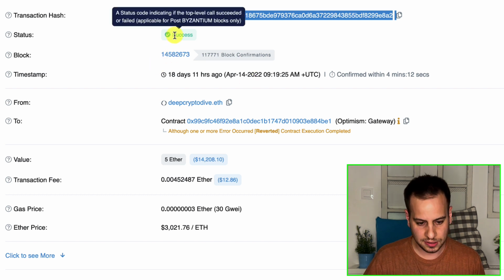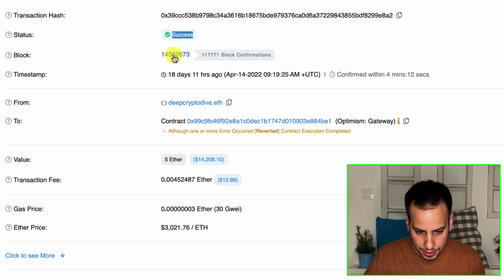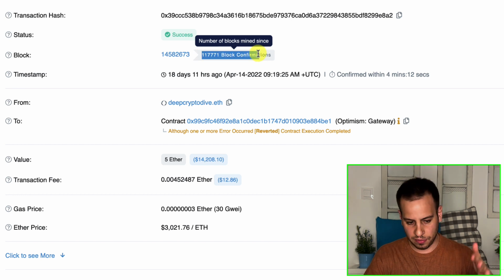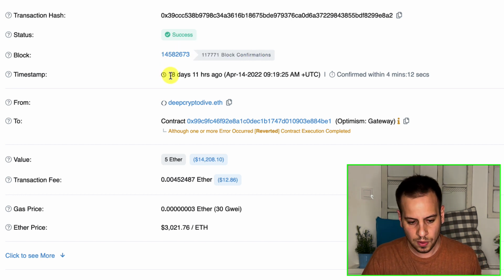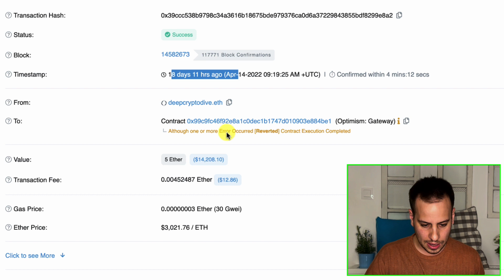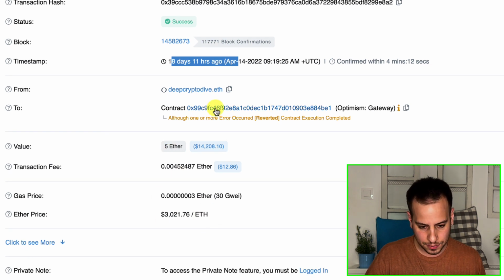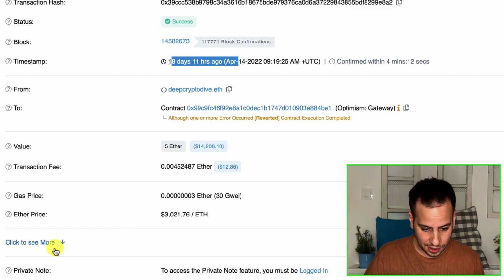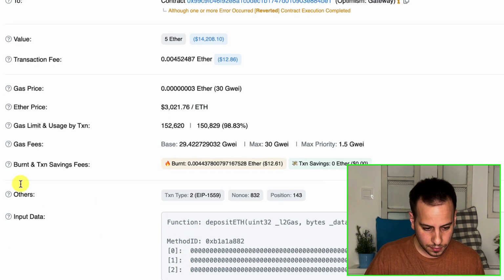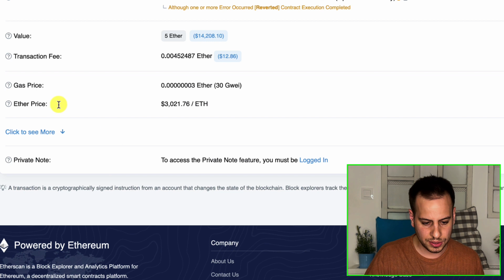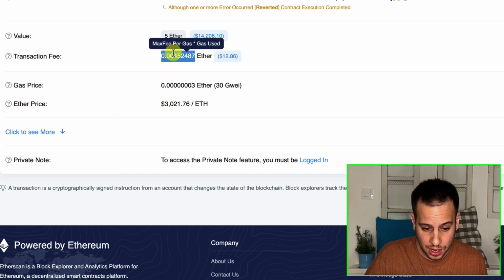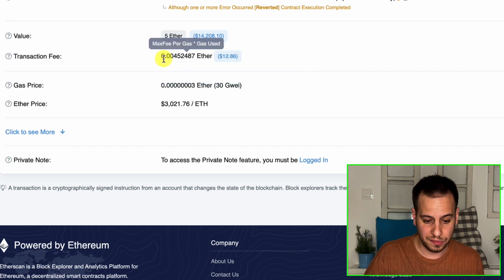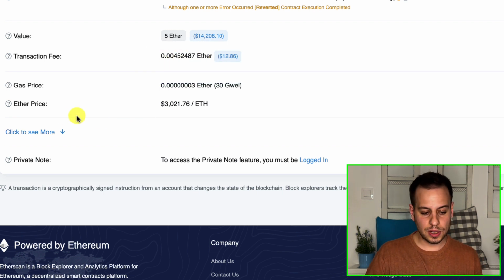So you can see the success message, you can see the block number, you can see the number of block confirmations, not very interesting right now, timestamp, from, to, all these kinds of things. And you can see that it's sent to a contract. We'll get in a second to what contracts are. And if you scroll down a bit, you can also see the gas price. You can see the gas that he paid for this transaction, which is around $12, 0.04 ETH. And if you click here to see more, this is where the interesting part starts.